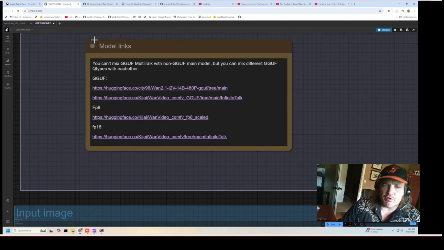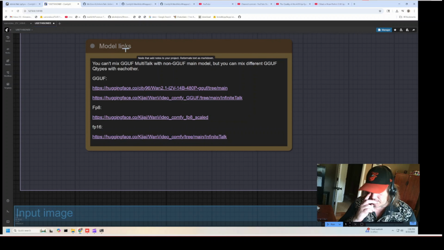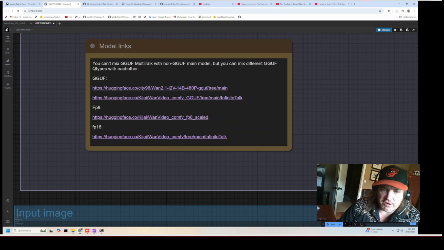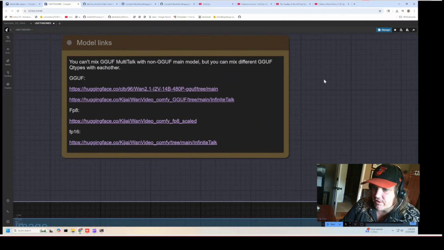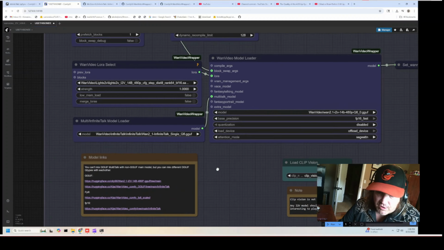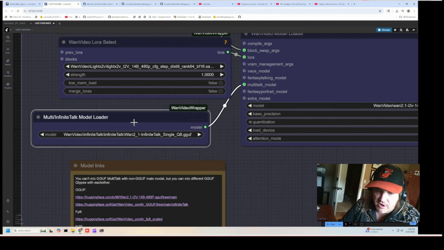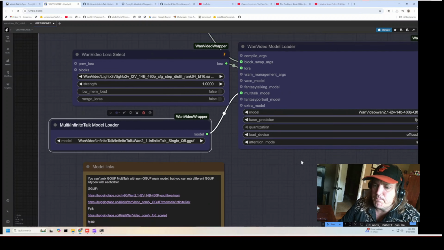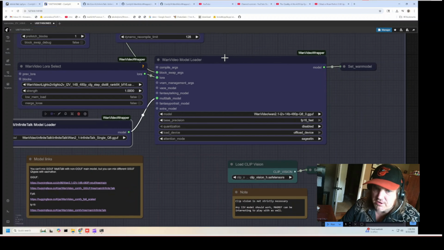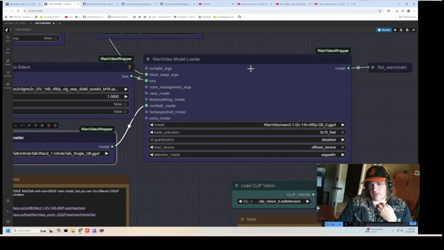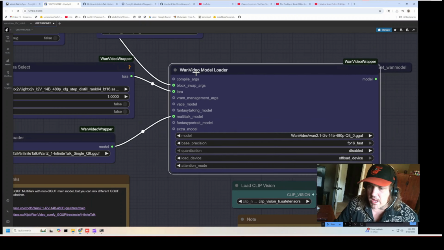Now, we're going to scroll down to here. Thank God they added a little note thing. These are always important. So look for these because these can help a lot. This doesn't solve all the problems, but it does tell a lot. So now it says you can't mix GGUF MultiTalk with non-GGUF main model, but you can mix different GGUF Q types with each other. So what this is talking about is, notice over here, this says multi-InfiniteTalk model loader. So we've got a model over here that's doing the lip syncing. But what it's doing is it's piggybacking on top of the WAN video model loader. So this right here is our main WAN 2.2.